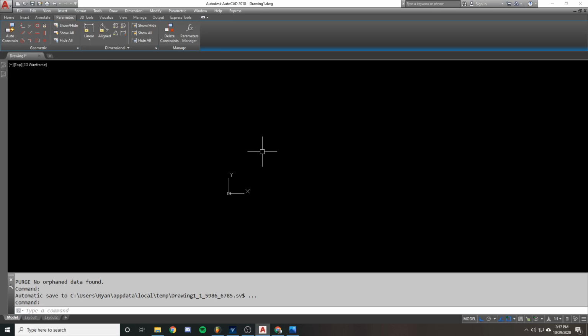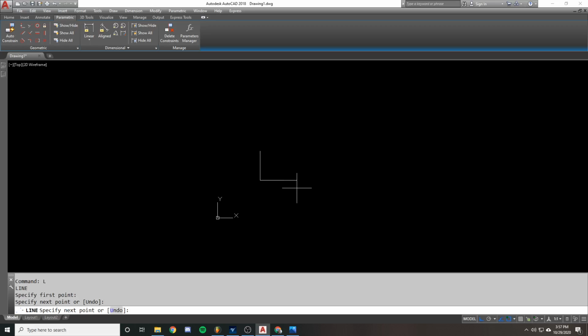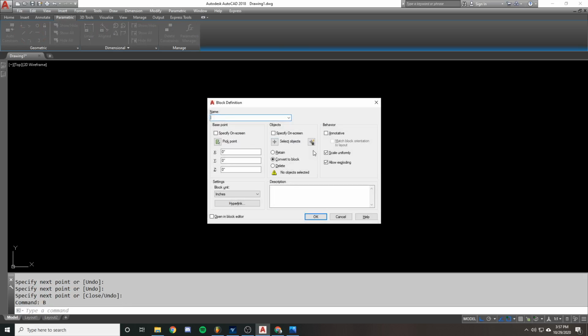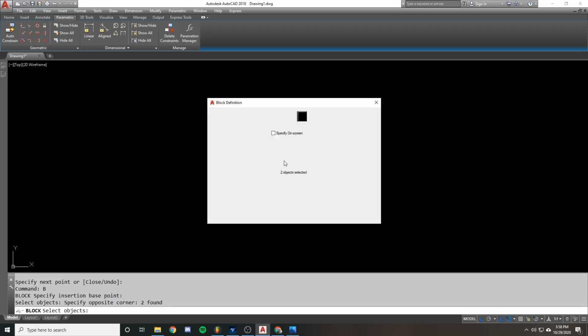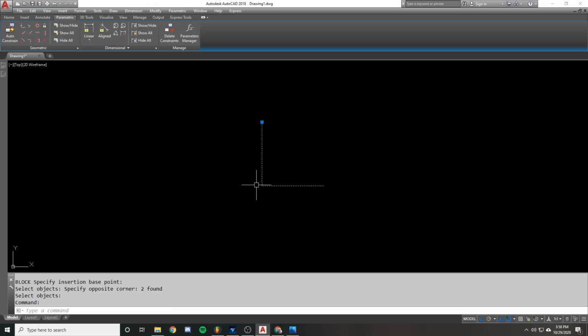So I'll start off by making a simple block. And I don't have any purpose for this other than to show you kind of how the constraints work and how they can mess up. I'm going to create a simple right angle here, and I'm going to block this. I'm just going to call this angle. I'm going to set my base point at the top of this line, and I'm going to select my objects here and just say okay, my block is created.